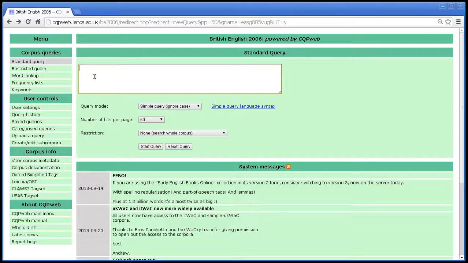Now, in order to use part of speech tags effectively, you have to know what tag set has been used to tag your corpus. And if your corpus has been set up correctly on CQPweb, then all the tag sets that have been used for different layers of the annotation will be listed here under corpus info. In this case, the tag set that has been used to tag this corpus is something called the CLAWS7 tag set, which is a set of grammatical categories annotated by the CLAWS software.